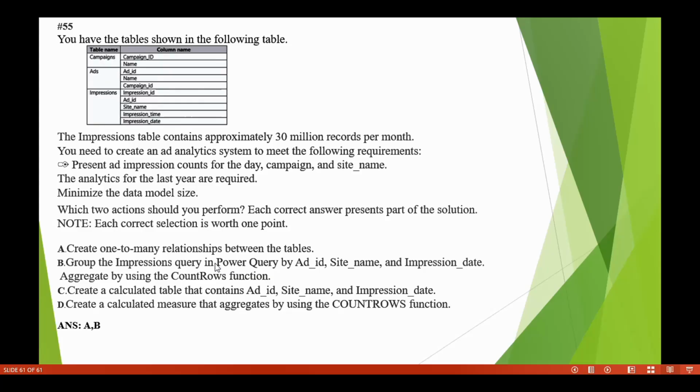Option B, group the impression query in Power Query. For these 3 columns, aggregate by count rows. Yes, we are counting the impression counts. So grouping will help us minimize the model size and obtain the impression counts. So option B is correct. Option C and D, calculated table and calculated measure. From the option itself you can see creating a calculated table will increase the size. So option C is wrong. D also will take much more effort. We need to reduce the model size. So A and B are correct.